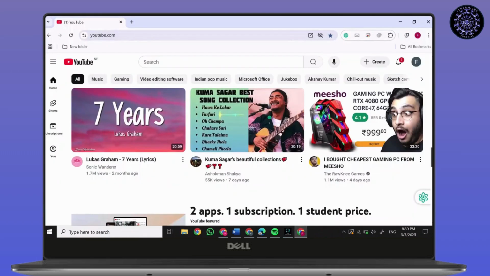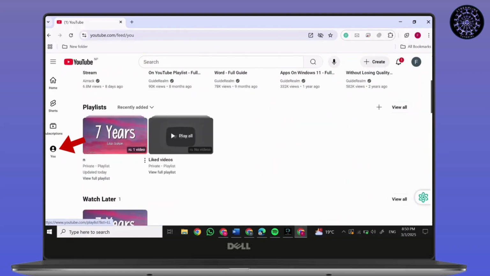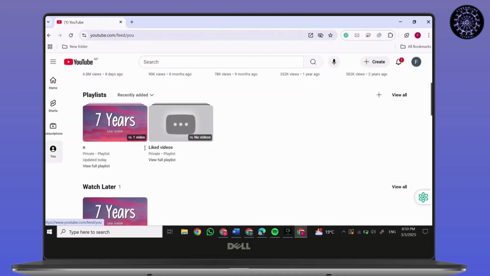First, open YouTube. Simply log into your account, then click on the View option, which is located on the left side. Simply click on View Full Playlist. If you have hidden videos, it will just show you three.